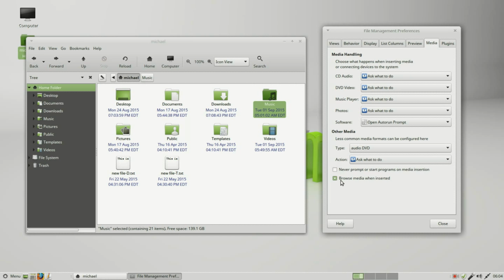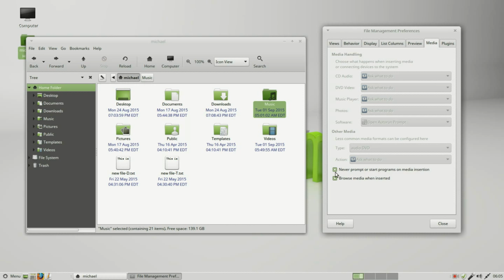Down here, we've got browse media. When inserted, when I put in a flash drive, it opens up that drive folder and shows me all the files on there. That's because this is checked. If I don't want to see that, I would uncheck this. And never prompt a start program for media. When you put in a disk and you don't want it to do anything, check this. And you can place in a disk and nothing will pop up.